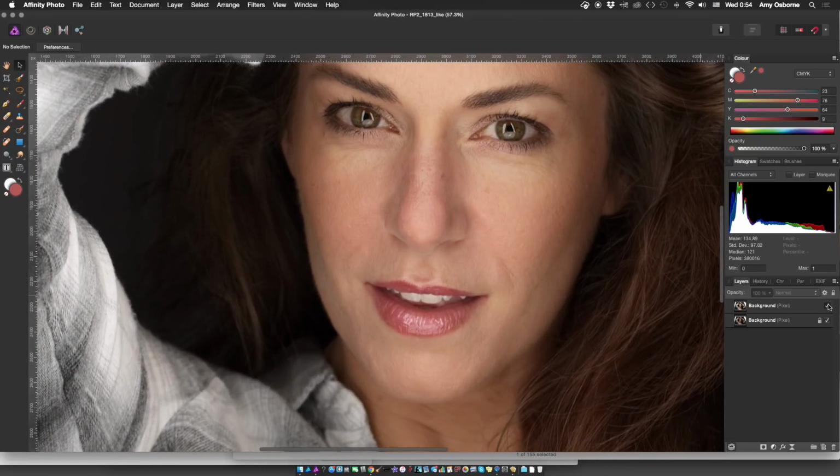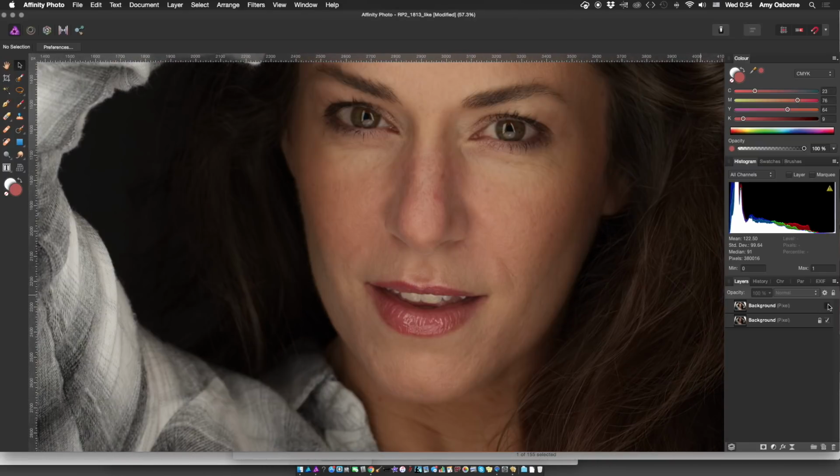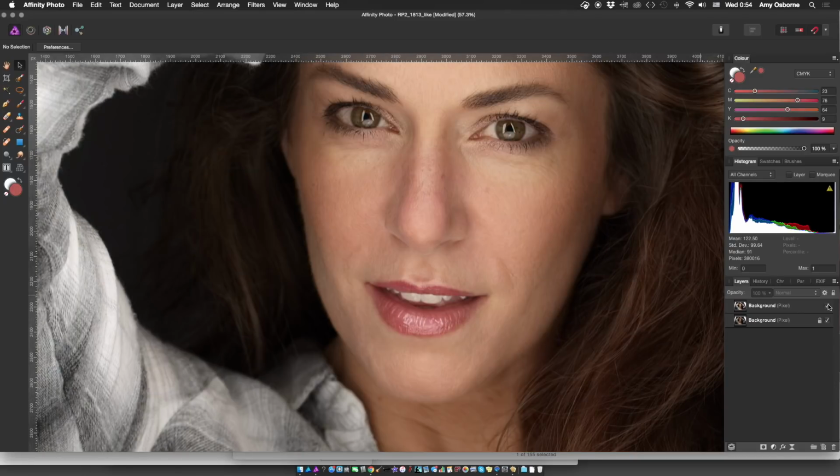Here we are at the end, my friends, before and after, before and after. You can really create something quite special with just very, very subtle changes, and that really floats my boat.